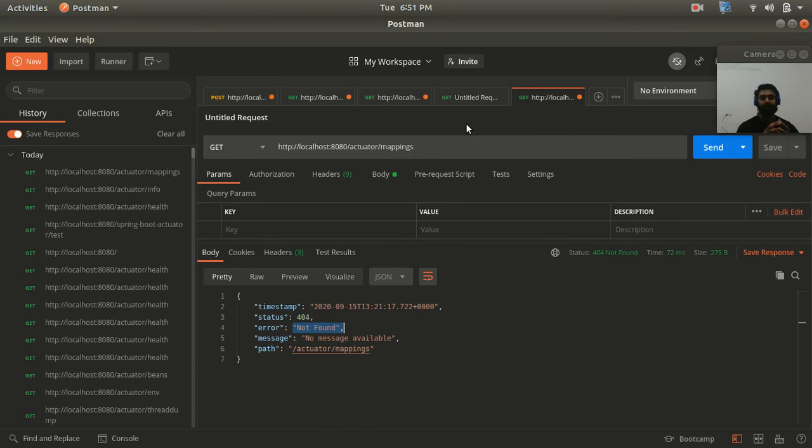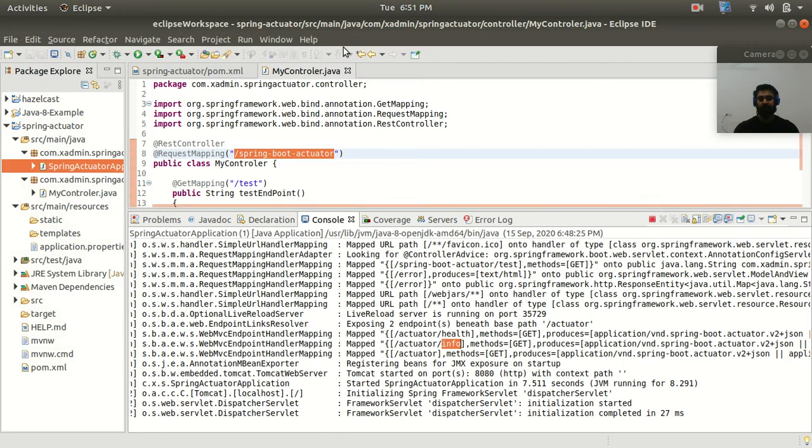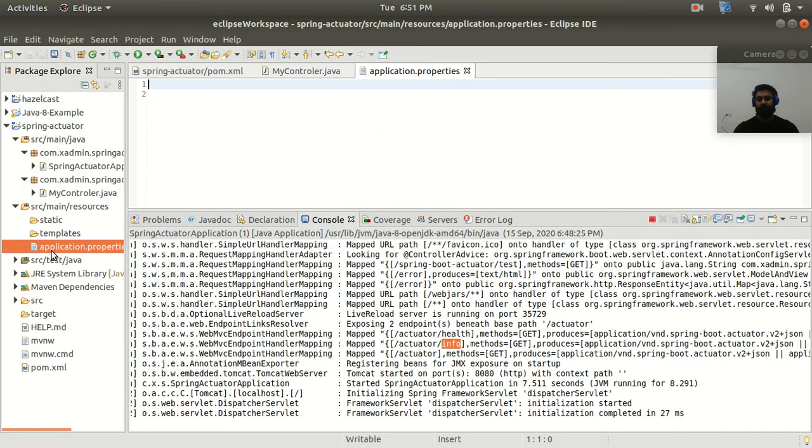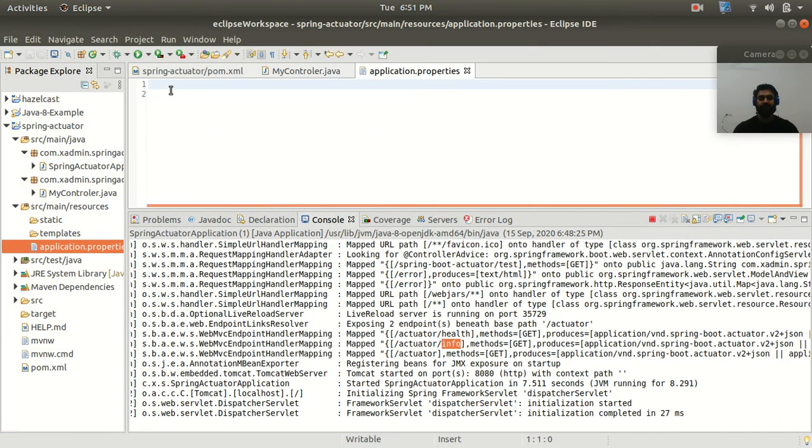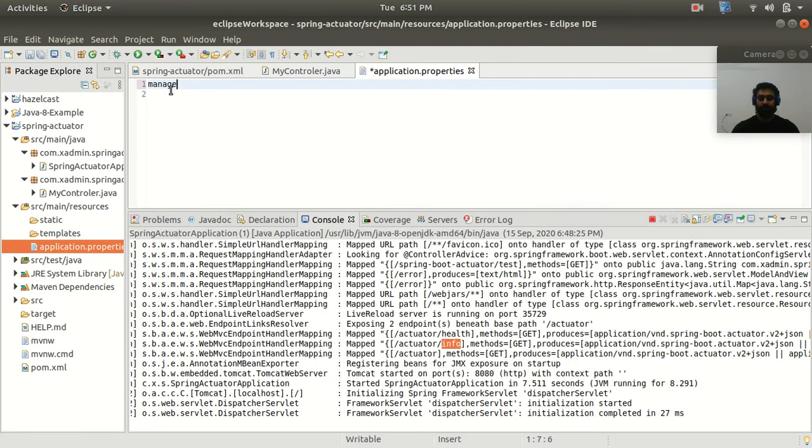For that we need to add some property in our application.properties file. So let's go to the application.properties file, and here we need to add some property like management.endpoints.web.exposure.include equals to star.